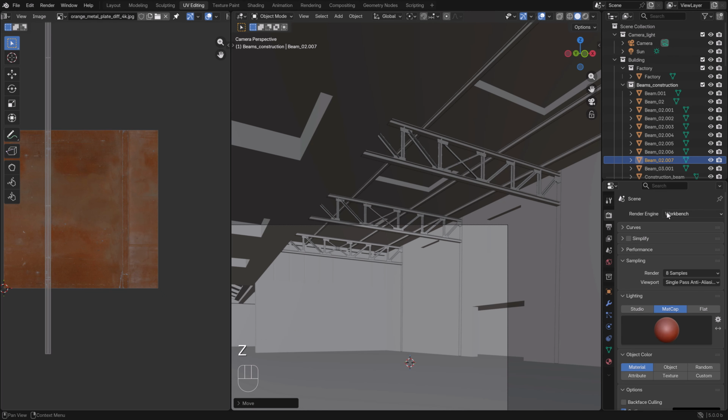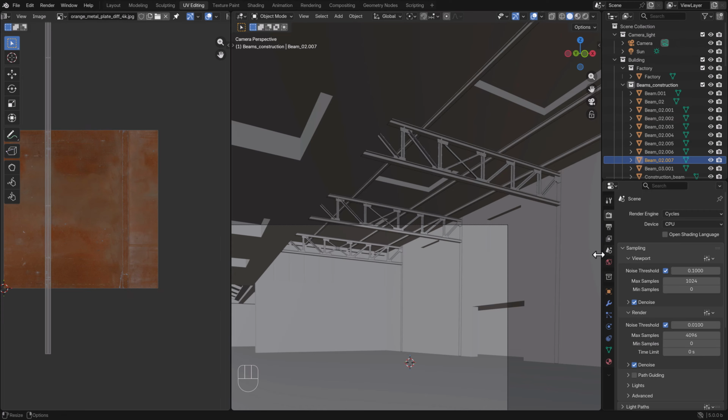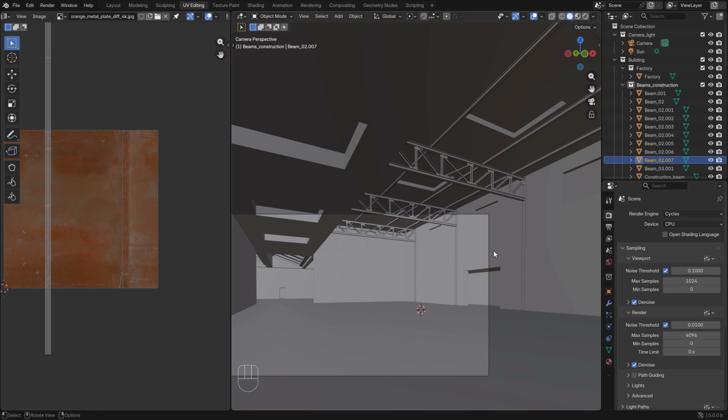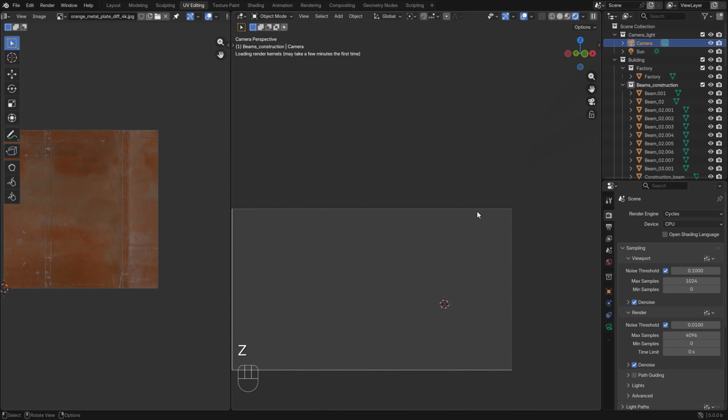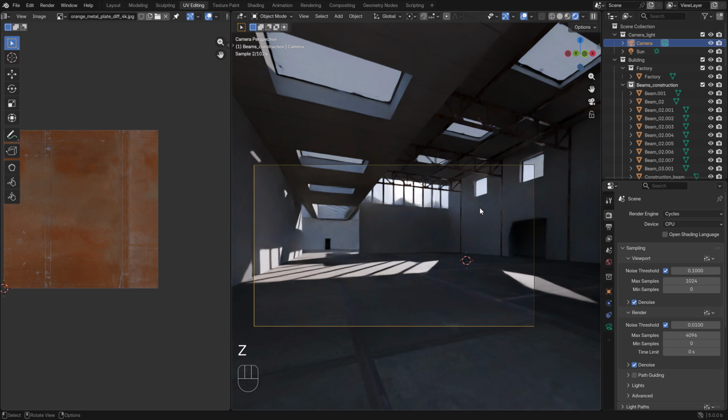Currently we are in the workbench. We go back to cycles and I want to see how that looks in render mode. So there we have it. We have the construction beams. That was a lot of modeling, but it was definitely worth it. We still need some extra beams on the top, but therefore we also need the concrete pillars. That's quite a lot of work.